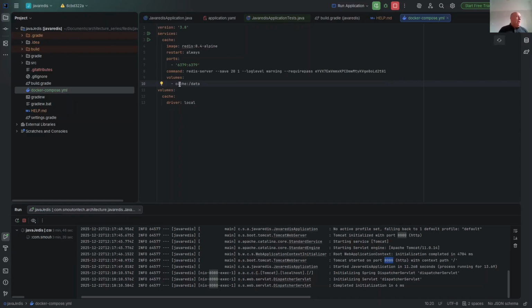sets this password as the required connection credential in order to connect to the instance. And then in volumes here, we're mapping the internal /data folder data path to cache, which is defined as a local volume on my computer.